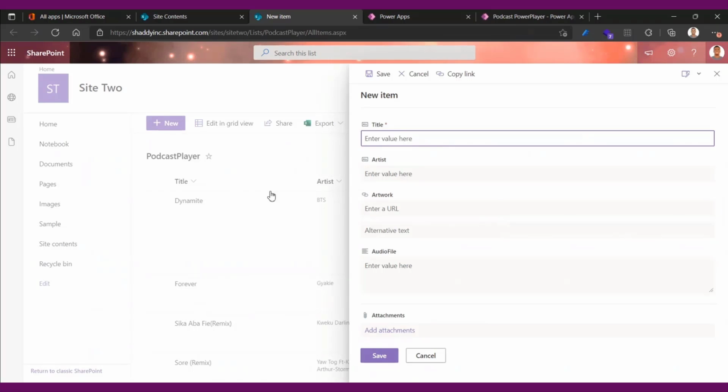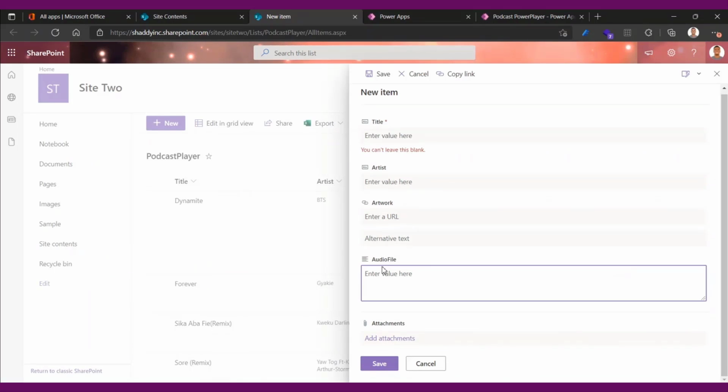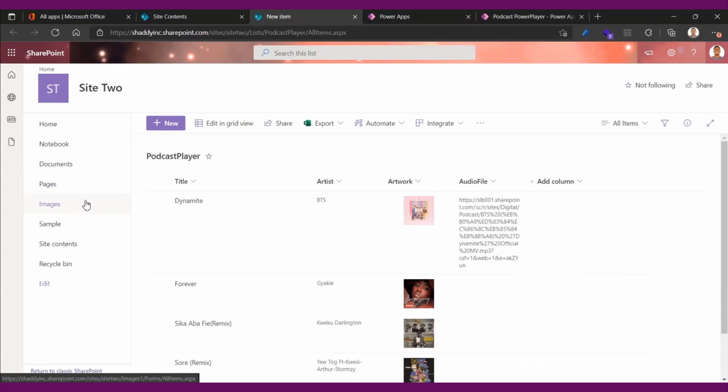So I created a SharePoint list where I have the title, the artist, the artwork, which is a URL. Then I have the audio file, which is also a URL, or you can use the attachment to add your audio as well. Okay. When someone asks, so how is the artwork popping up here? With the artwork, I created this.